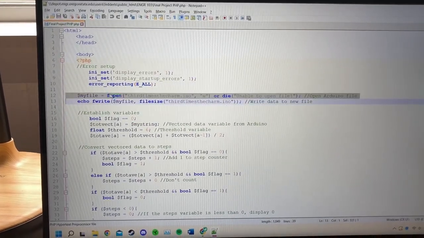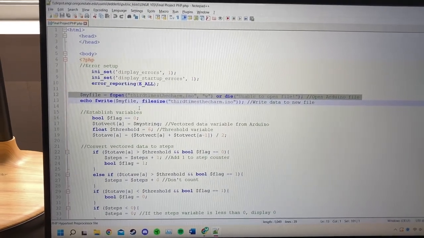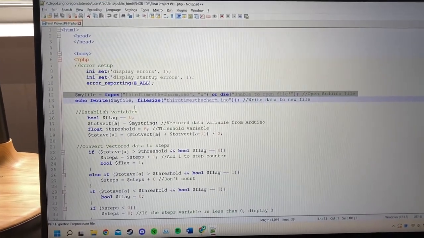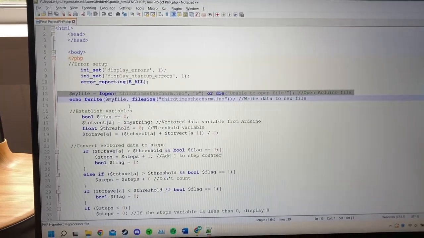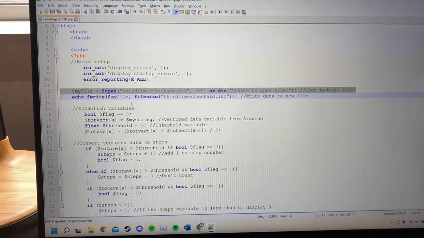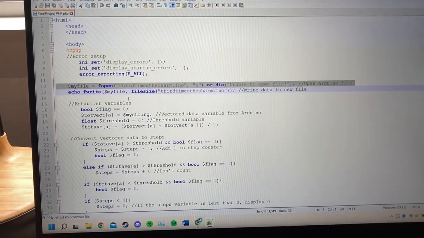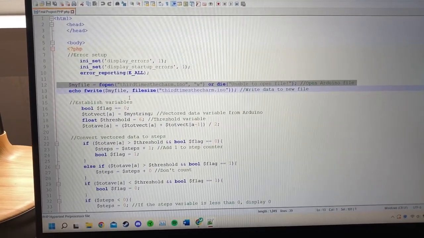This first line here opens up another document on my computer, which is an Arduino file, which is from the first part of the project. The first part of the project is an Arduino board, which takes values from an accelerometer, averages them, and then turns them to vectors. So I'm taking the vectored values from this and using them for my part here.